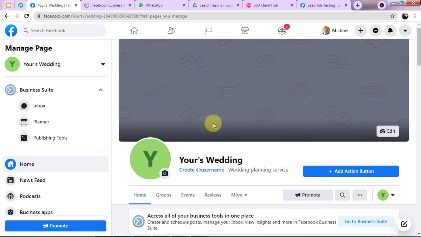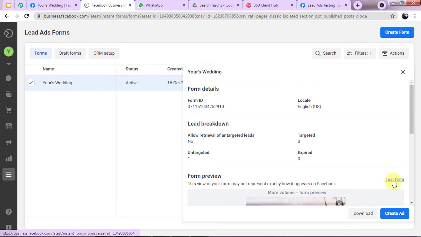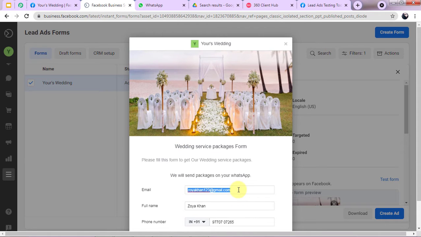For this page I am running an awesome Facebook lead ad campaign. Let me show you this. Okay, so I have opened it in a different window. You can see this is the lead ad form. Let me show you the form as well. So this is the form. Once I click here, the form will open. Once I click on test form, you can see this is the form. Let me remove the cache here. Okay, so this is the form.